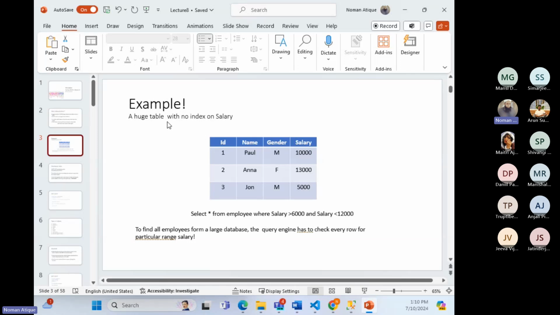So, an example: a huge table with no index on salary. Let's consider there are millions of employees, or millions of people with some salaries. Everyone has, for example, 10,000, 13,000, 5,000, any number of salaries. Just consider it huge. We are saying that it's not three values, which of course you could very easily find. There's a huge number of employees, and we are gathering their salary.